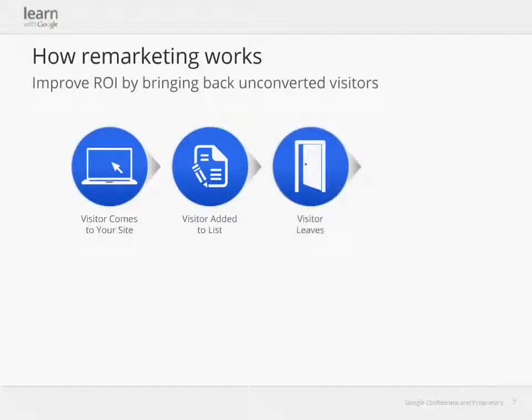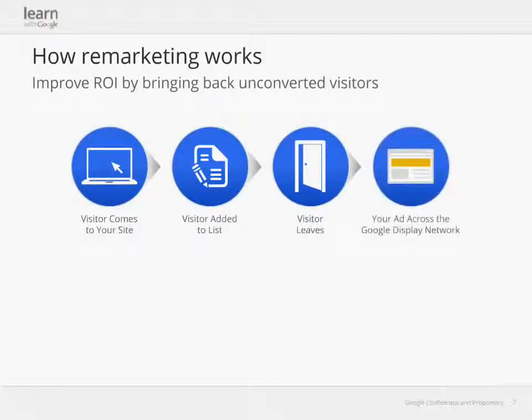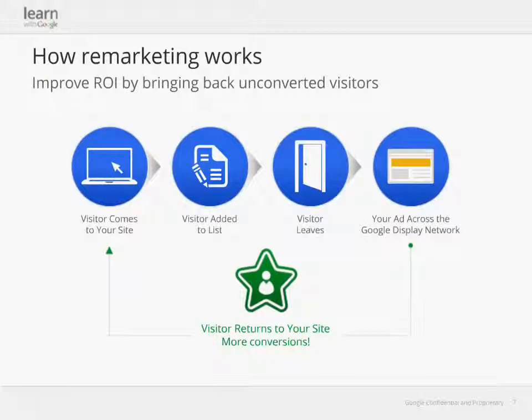When the visitor leaves, maybe they purchased from you, maybe they didn't, you can reach them once again across the display network. And the Google Display Network is massive. There are hundreds and thousands of websites, and it covers quite a bit of the web. So you can reach users who have been to your website and are then browsing other websites online. And this is how you can continually get more return visitors to your website, which then hopefully will translate to more conversions for you as a business.